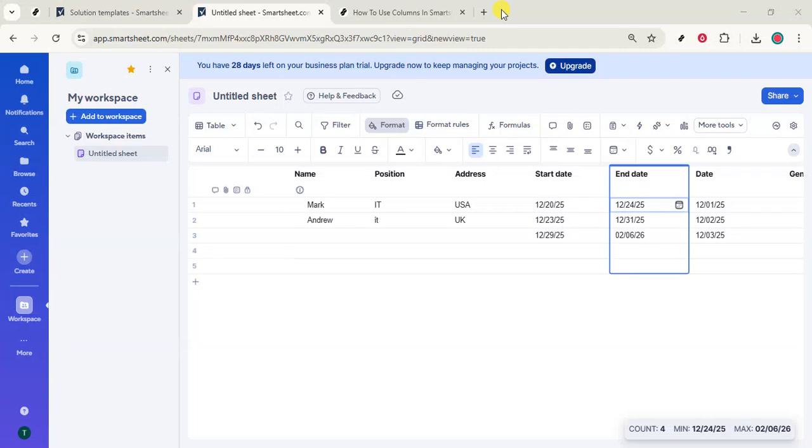In today's video, I'm going to teach you how to use columns in Smartsheet. We'll start by heading to smartsheet.com. Once you are in, the first place to navigate is your workspace.